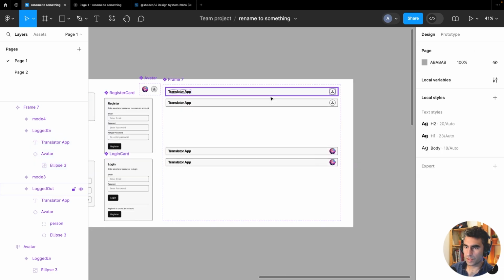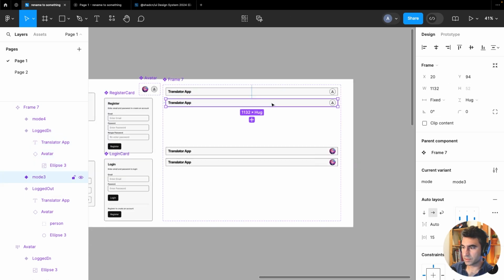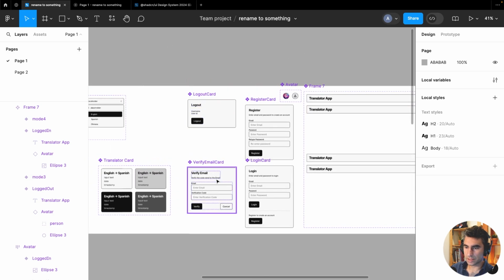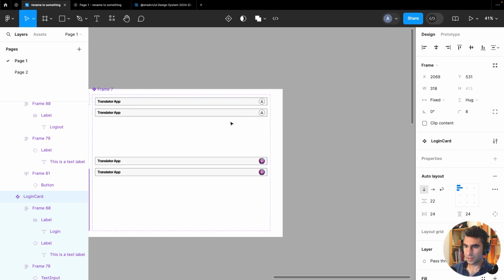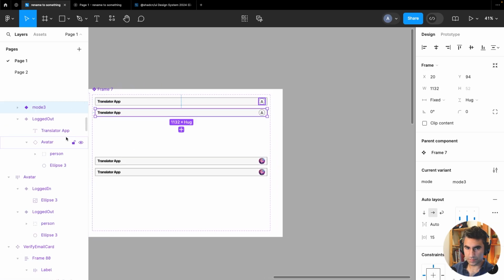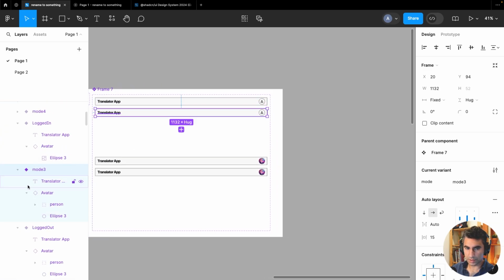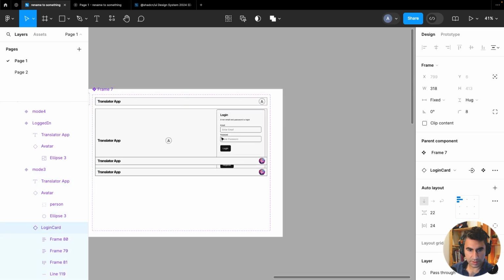Okay, so the top one is the logged out version, right? So when we're logged out and we want to show the pop-up to allow the user to log in, that's this card that we want to show, this login card. So I'll copy this, bring it over here to this mode, logged in, and paste it here.